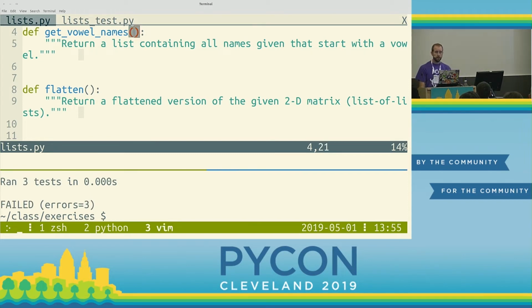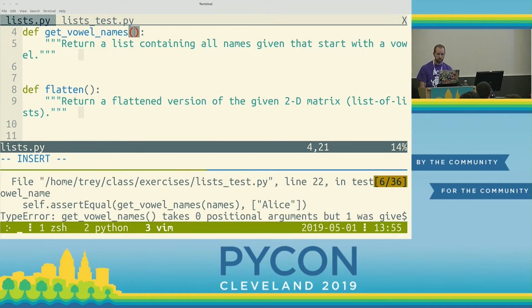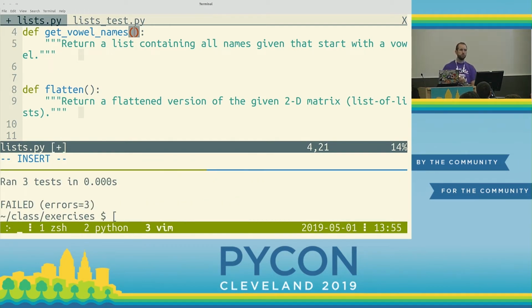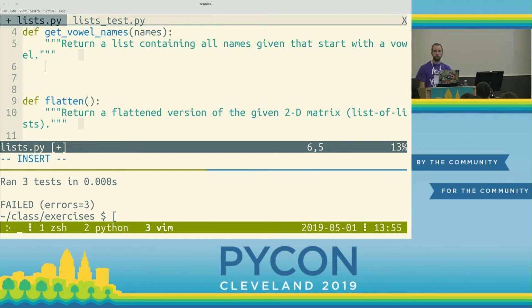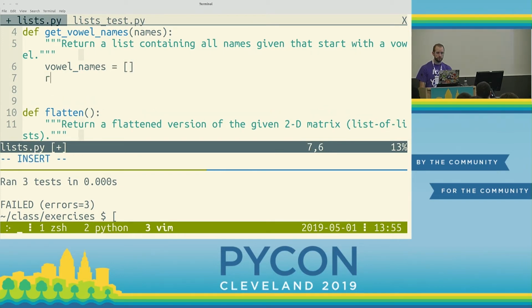How do I get it to accept a list? It says it takes 0 positional arguments, 1 was given. This one argument is a list. What is this list going to be? What's in this list? Strings, names. So these are names, so I'm just going to call this names. And from this function, what am I supposed to return? What type of thing? Yeah, also a list. So get val names equals empty list, return val names.